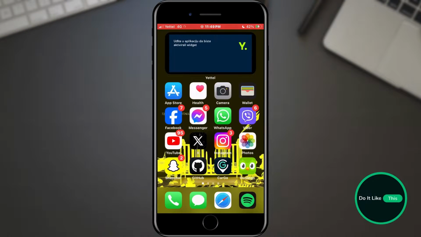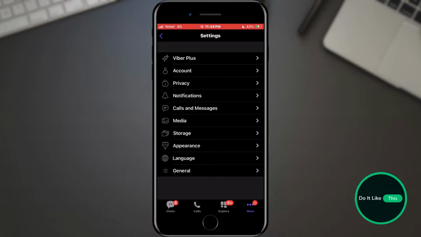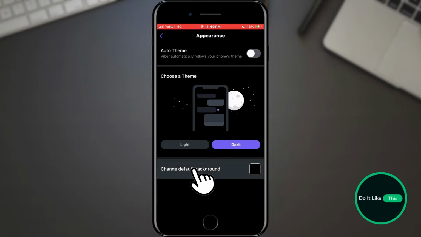Once done, we will open Viber. When Viber has opened, tap on the three dots in the bottom menu. Here we will select the Settings section in the list of sections. When the settings open, we will see a new list of sections. Here we need to find the one called Appearance and tap on it. In this window, we will select the last option in the list, which is Change Default Background.